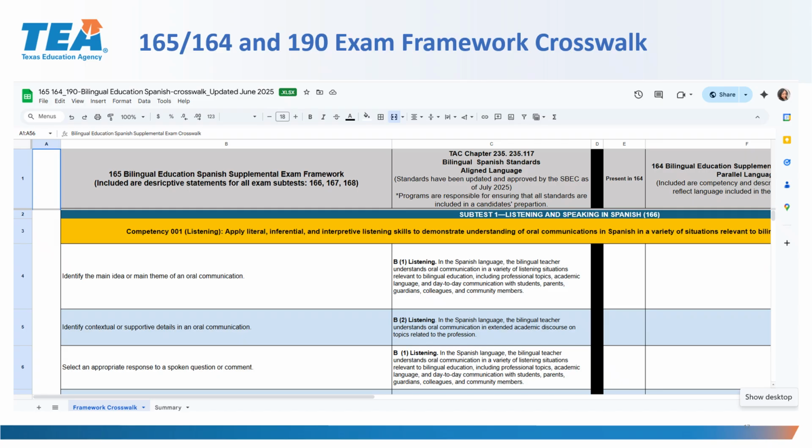For full details on how the 165 framework compares to the frameworks for the 164 and 190 and the bilingual standards, and where similar content can be found and how it has been reorganized, please review the crosswalk. We hope this resource is helpful for you as we approach the exam transition.